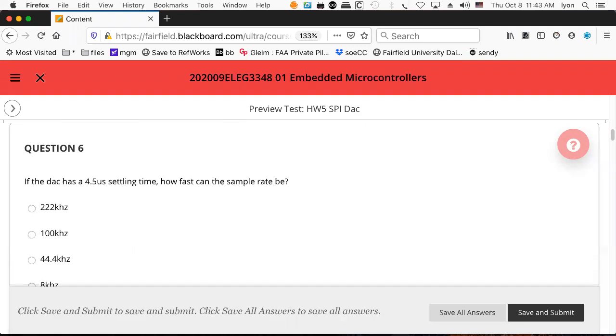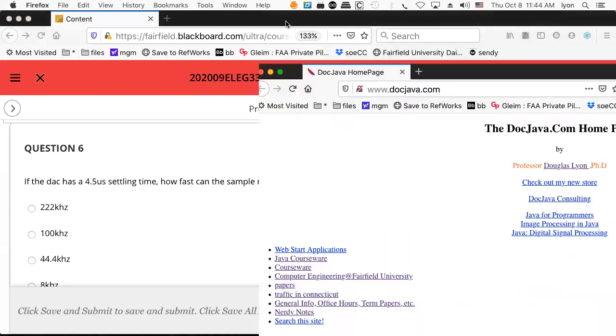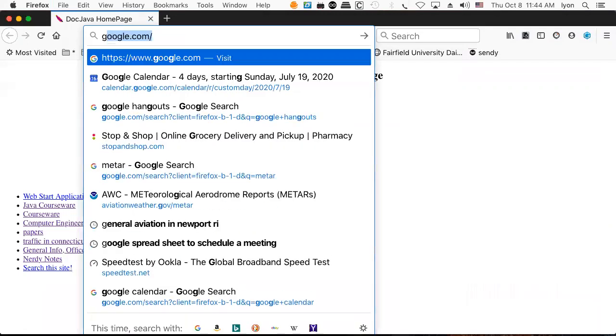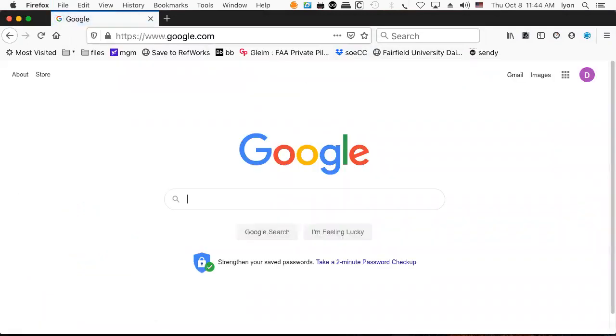So this is like a calculator question. I wonder if I can do this calculation on the screen here. 4.5 microseconds. Can Google do that? Let's find out. Google's calculator is great. I use it for lots of things.